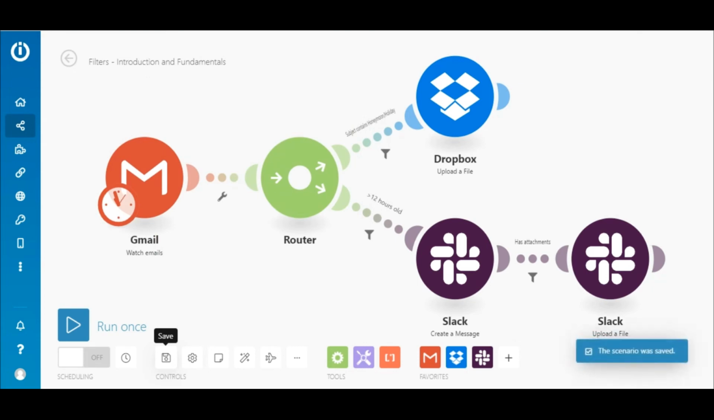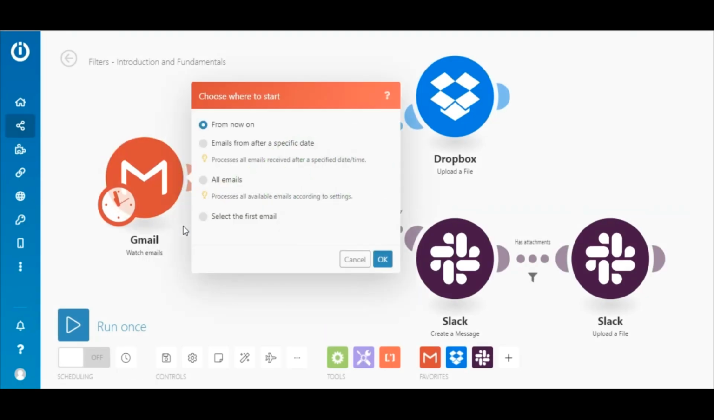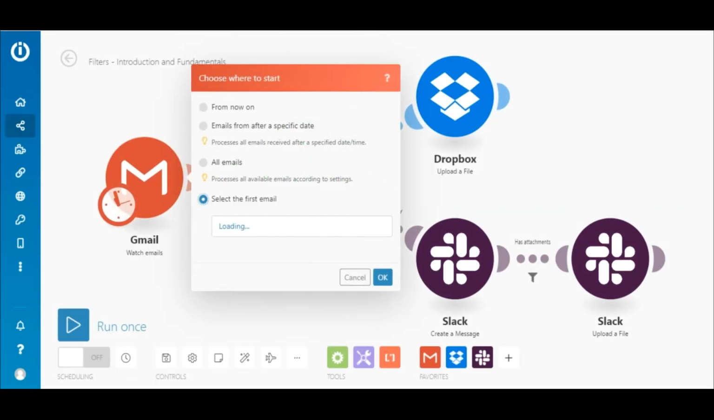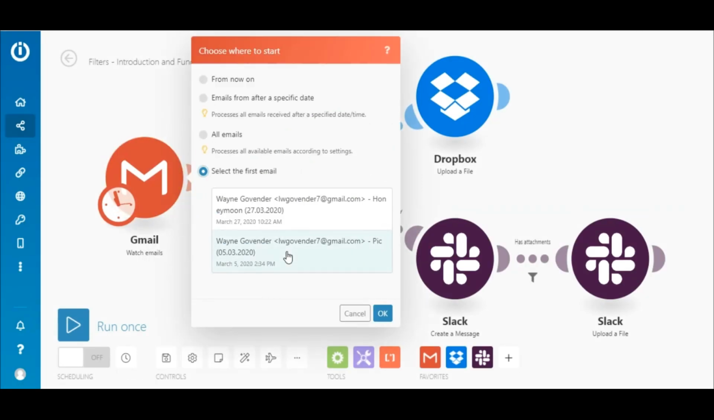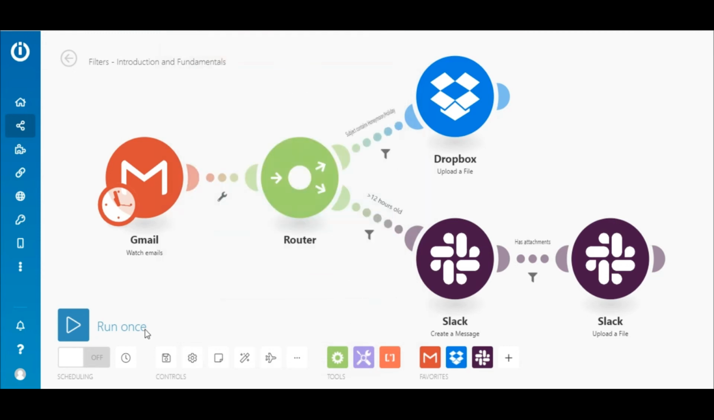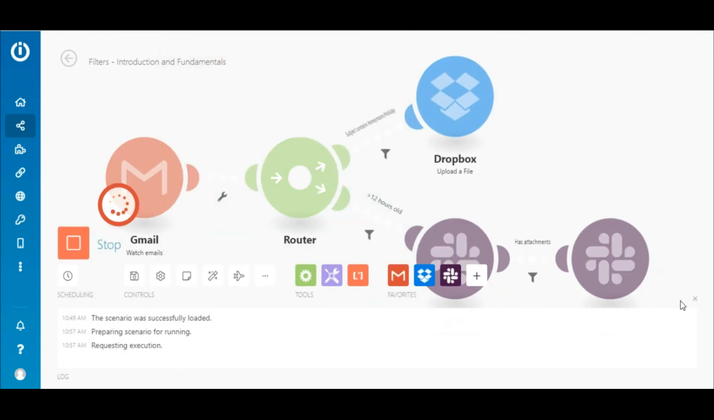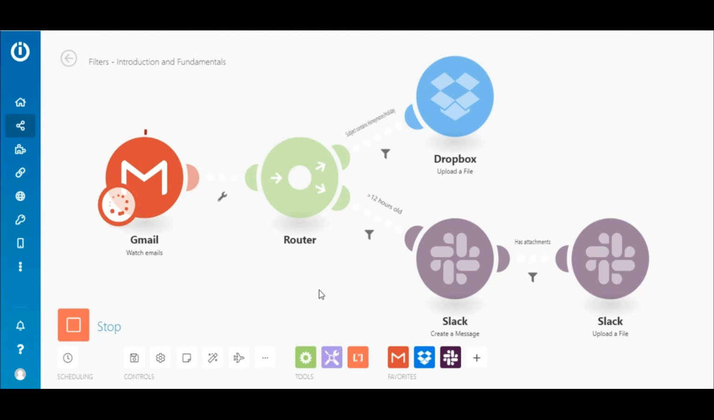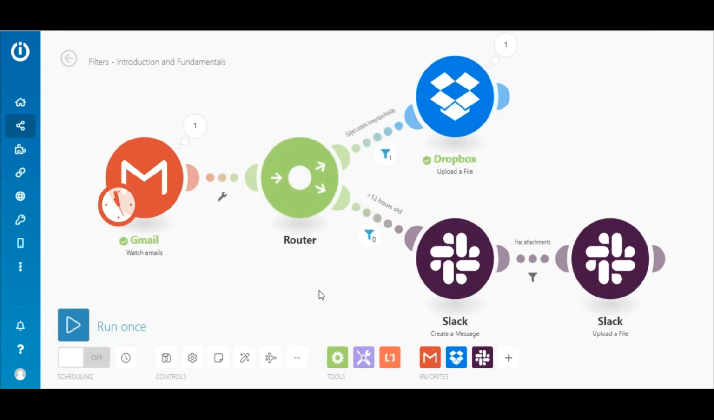Let's first save the scenario. And now, let's test it. As always, choose where to start and manually select an email with the subject line honeymoon or holiday. Now click the Run Once button to execute the scenario. As you can see, the scenario was executed successfully.